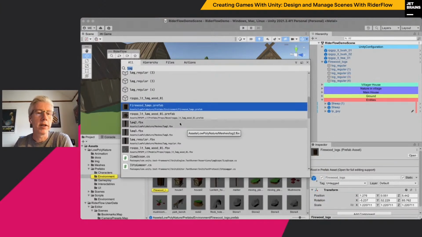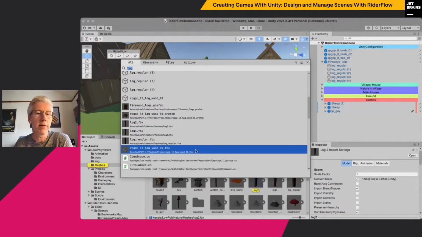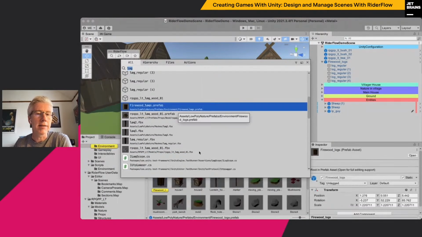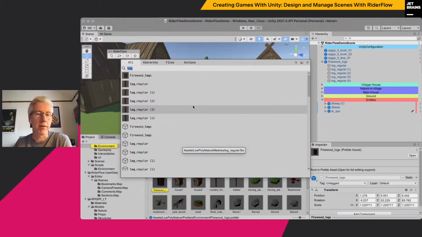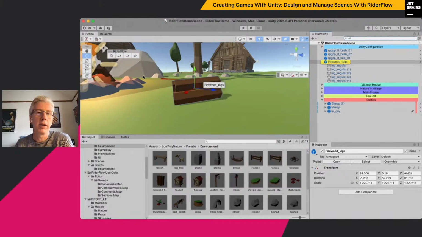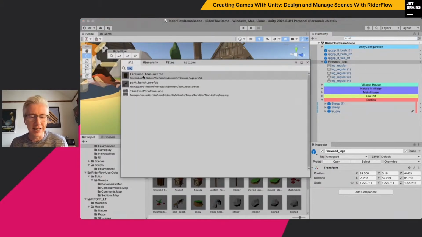If I go a little bit further down, we can see we've got some prefabs or some other objects and assets, and I can click these and they get highlighted in the project view as well. So this window is all about navigation, getting you to a particular object that you want to use. So I can click on my firewood logs, and if I double click on it, it will navigate straight to it in the scene.